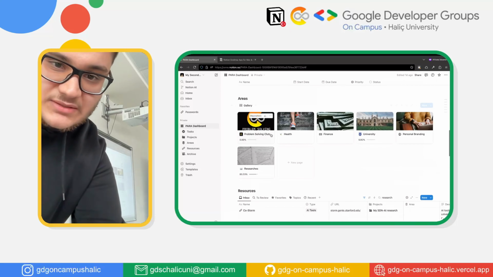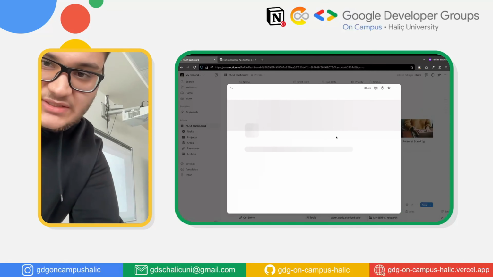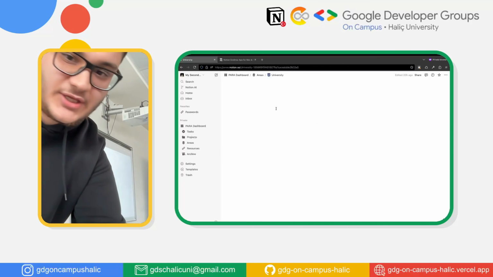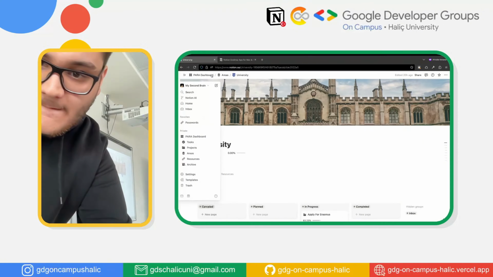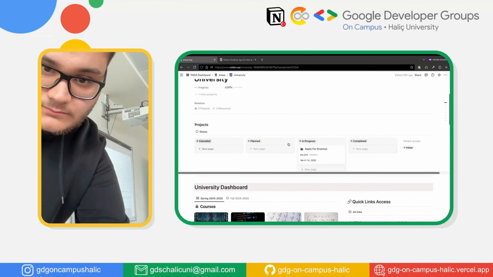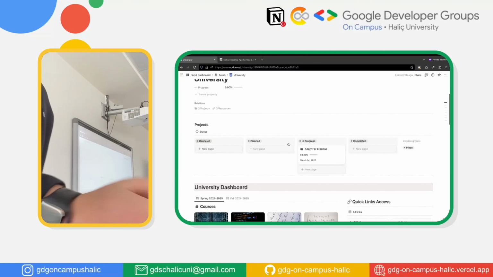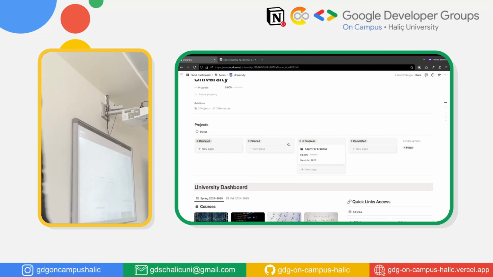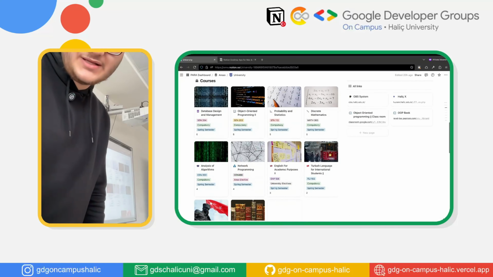Now the best thing, I will go to my university dashboard, which is where the magic happens. This is my task manager. Next week it will be full because I need to prepare for midterms. For now I have just applied for Erasmus. This is the only task I have.